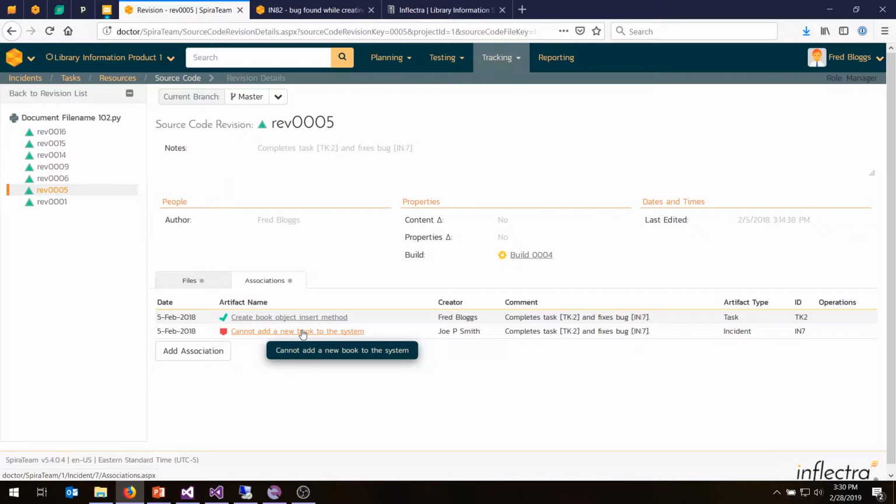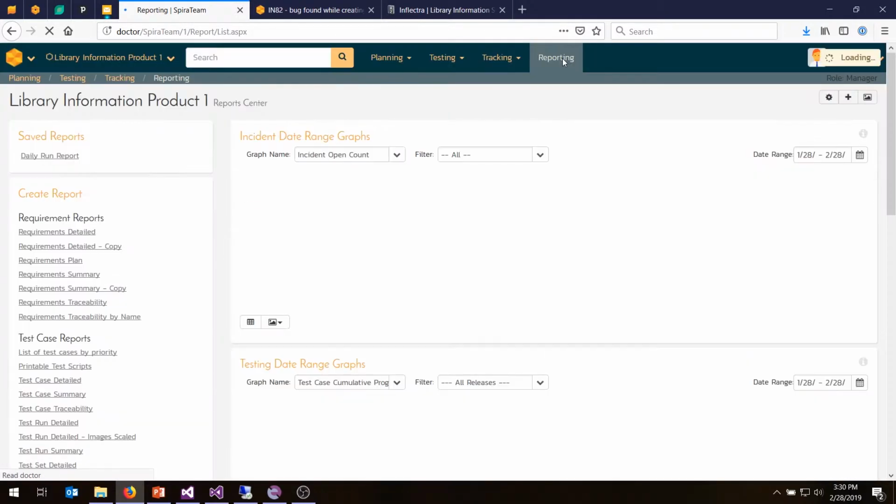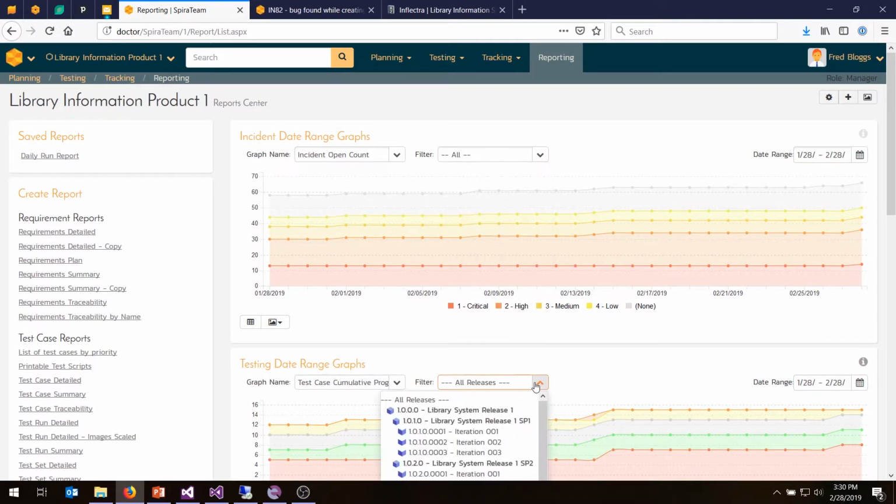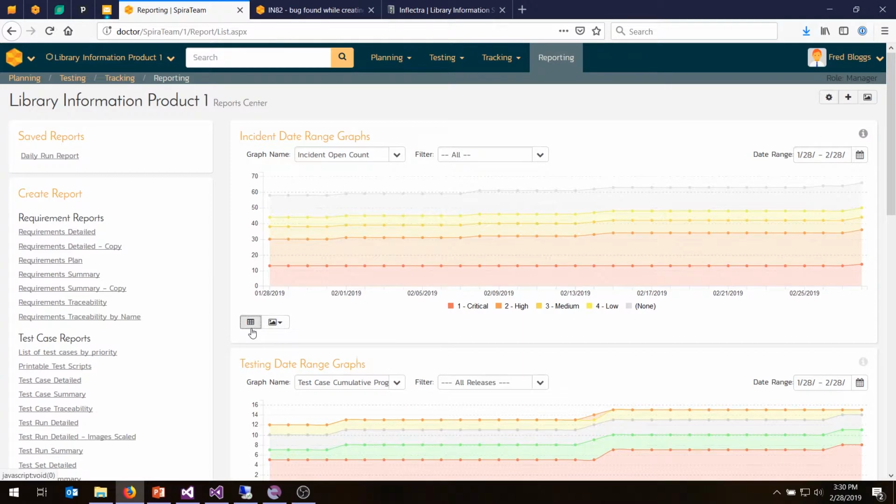So we have traceability from requirements to test, to defects, to source code, to tasks, all in one environment, and also to builds as well, if you're tying in CI tools. And then lastly, within SpiraTeam, we have full analytics and reporting. We've got varieties of different graphs and charts you can view. All the graphs are visible in the system. You can filter them by different things like date range, or by release, or by type. You can view any of the data grids behind any of the graphs.